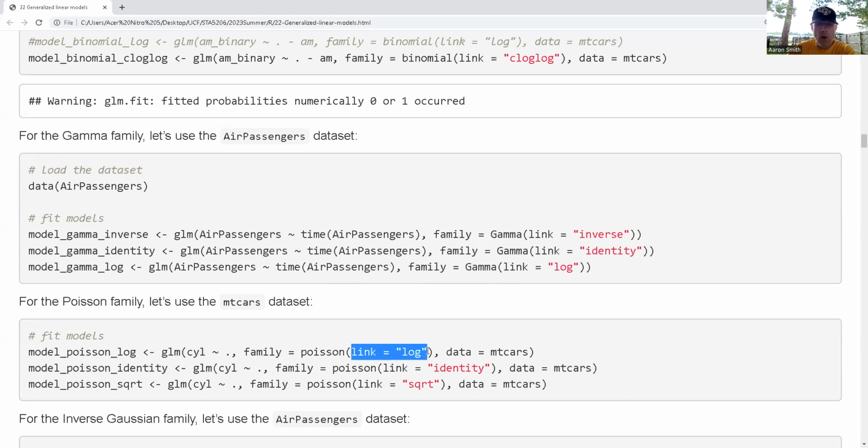For Poisson, we have a link of log, a link of identity, and a link of square root. And we can change these links when we have dispersion aspects. So remember, with the Poisson distribution, the expected value and the variance are equal to each other. If it looks like the variance is greater than the expected value, when I look at my sample average and my sample variance, then I can change the link to adjust.